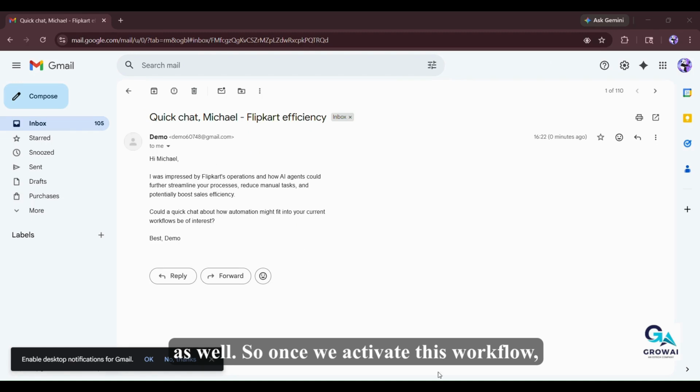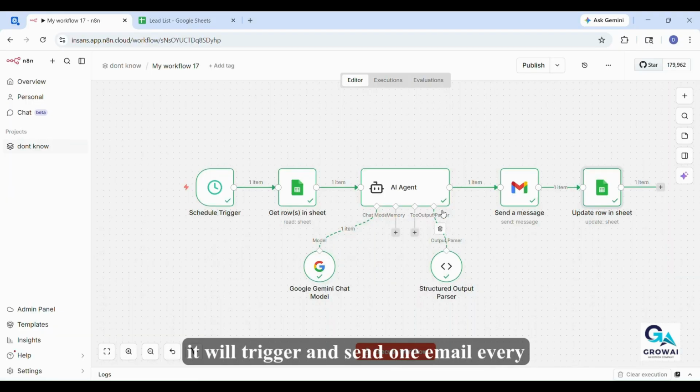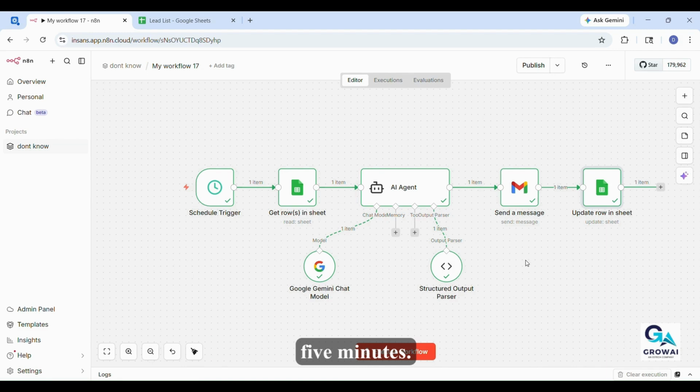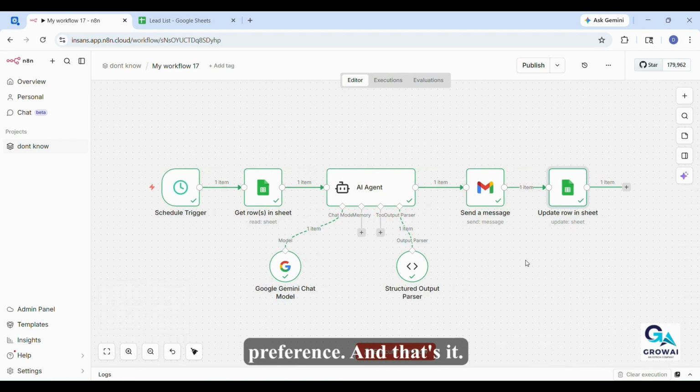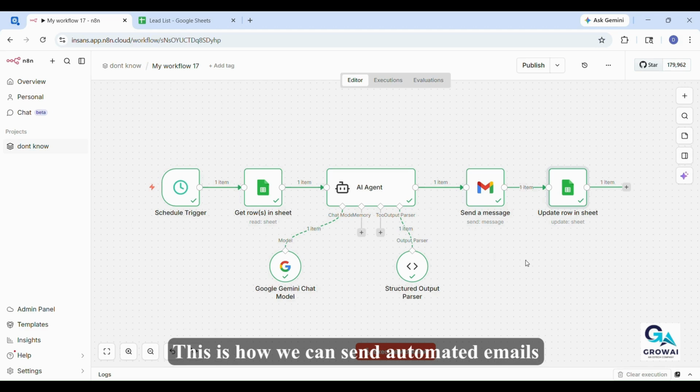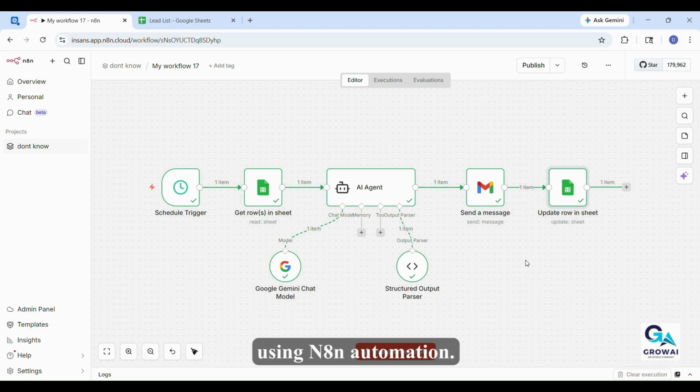So once we activate this workflow, it will trigger and send one email every 5 minutes. You can customize the trigger depending on your preference. And that's it. This is how we can send automated emails using N8N automation.